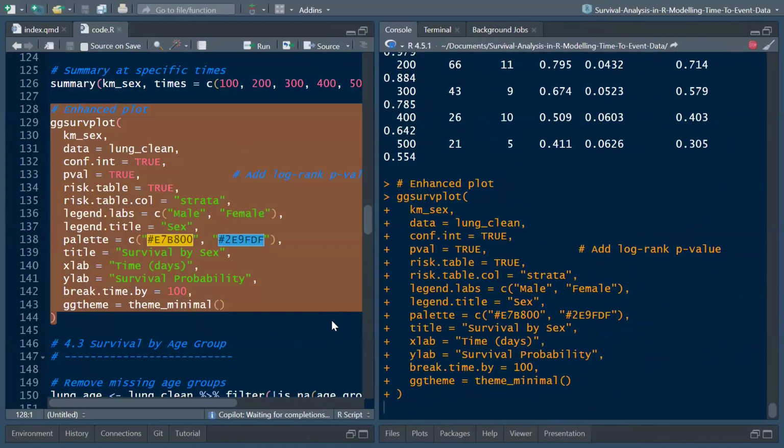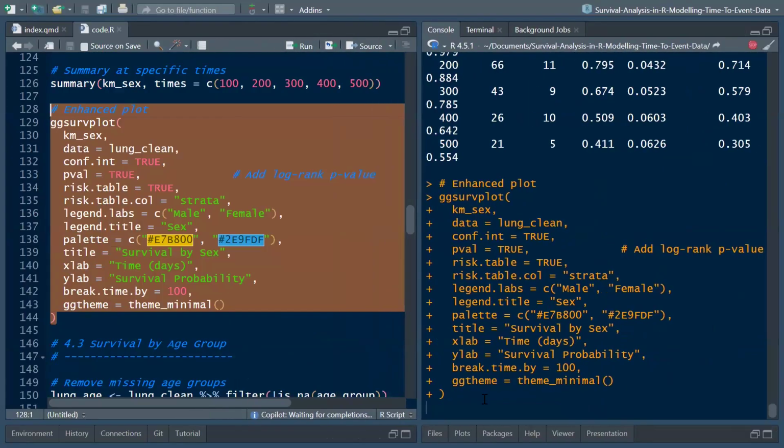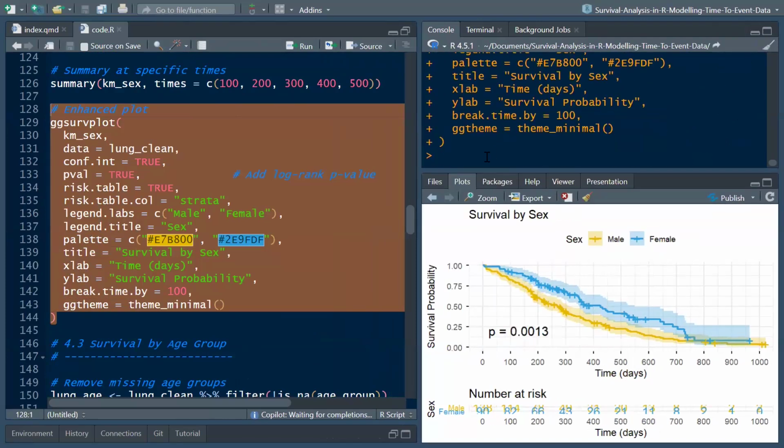And if you want to read more about the arguments, you just run a question mark with your function. If you want to check the arguments, you can just run ggsurvplot and you get details on the arguments.